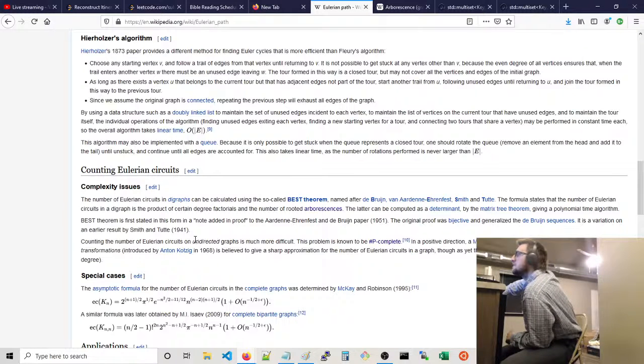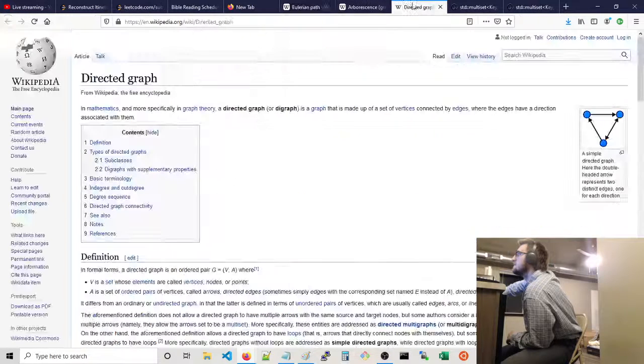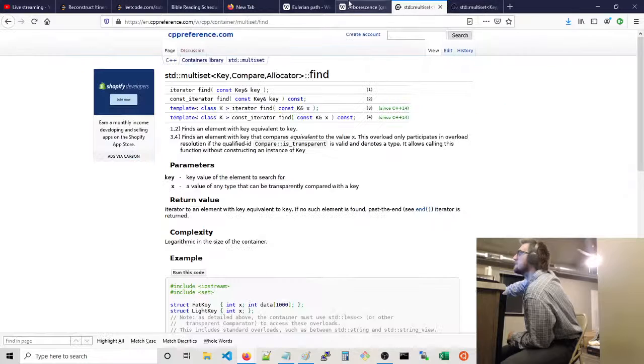Undirected. Really, undirected is more difficult. It's bound to be Sharp P. Digraphs. Directed graphs. Oh, we're looking at directed graphs.